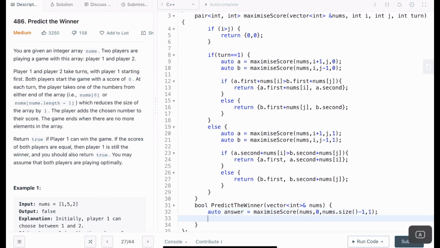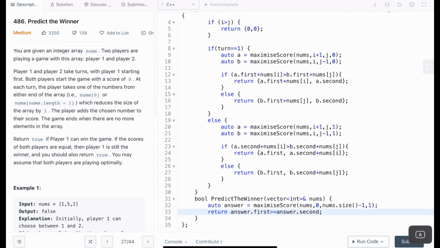Now I have got the maximum possible score for player 1 and player 2, considering both play optimally. The only thing I need to return is whether this score is greater than or equal to the score for the second player. I have got the maximum possible scores, considering both play optimally, and now I am trying to find out whether, if both play optimally, there was a way that the first player could have got more score than the second player. So this is the complete solution.